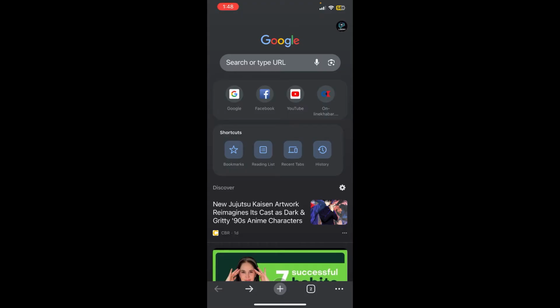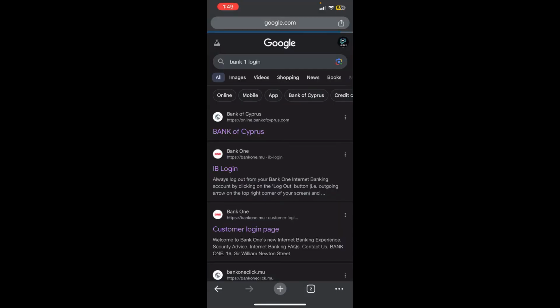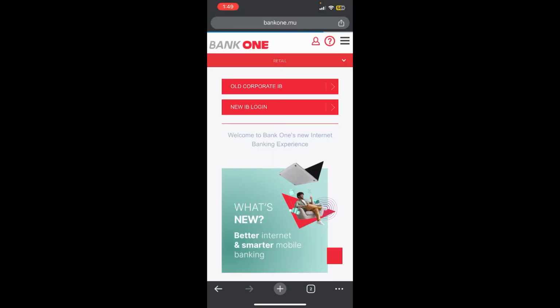First of all, you need to search for Bank One login in Google. Right after that you will be able to see a link on screen where you need to click on it, and now you will be redirected to the official page of Bank One where you can see two login options. First one is old corporate IB and another one is new IB login. Let me choose the first one, but the login process is going to be the same.